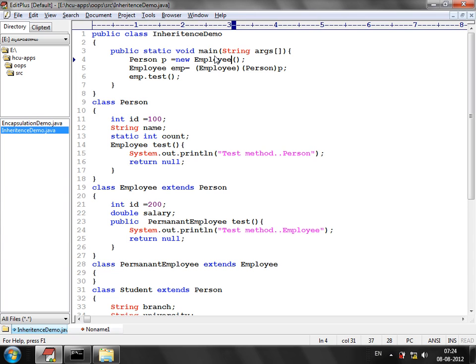Now, will it give a ClassCastException at runtime? Why will it give a ClassCastException?